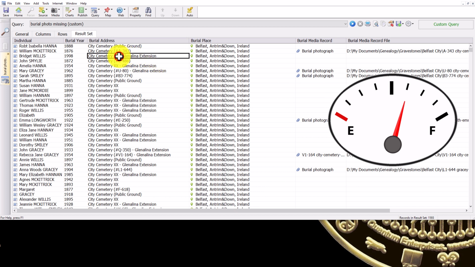Where I have city cemetery XX, for me, that is code basically for I've still to discover the plot number. Where I have city cemetery hash, that tells me I do know the plot number. So the petrol gauge has gone down slightly at this point. First thing is, if the address contains XX, I don't know the plot, so I certainly can't identify a photograph.